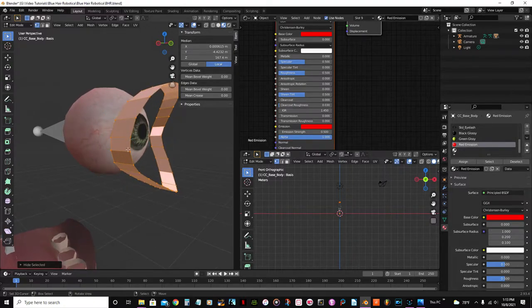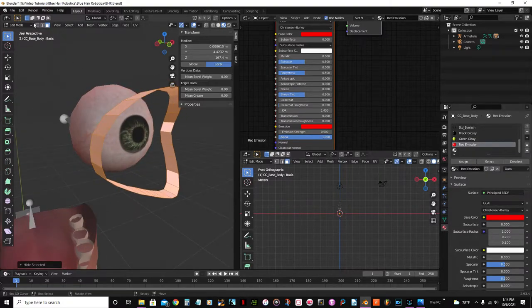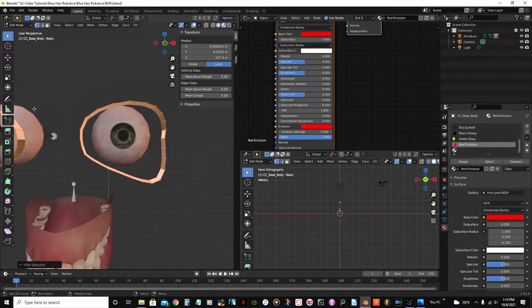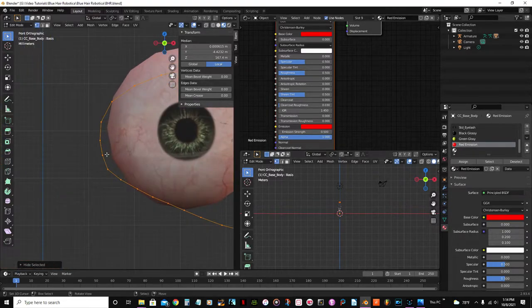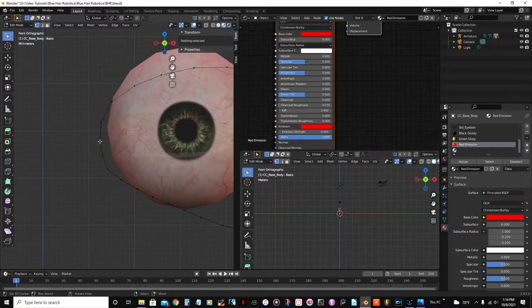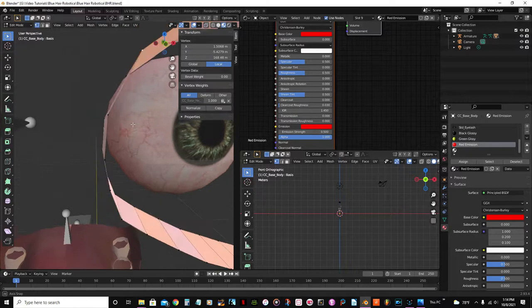Let me see, 1, 2, 3, 4. So it'll be this 3. What I want to do is this, from this corner here. Just going to count here, 1, 2, 3, 4. Okay, so I'm going to start on this one.